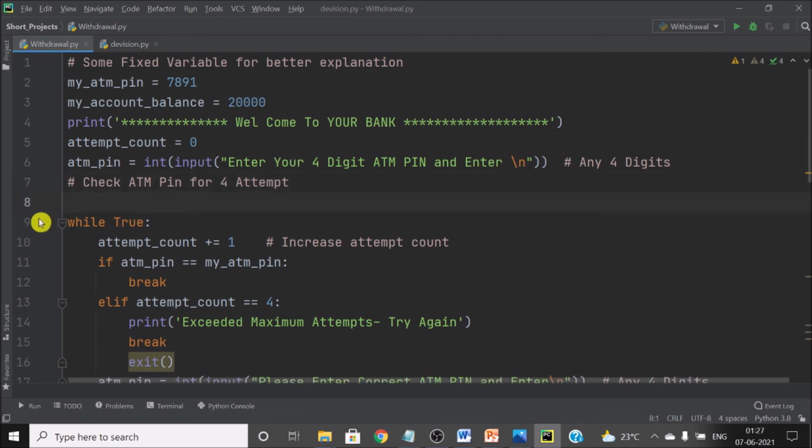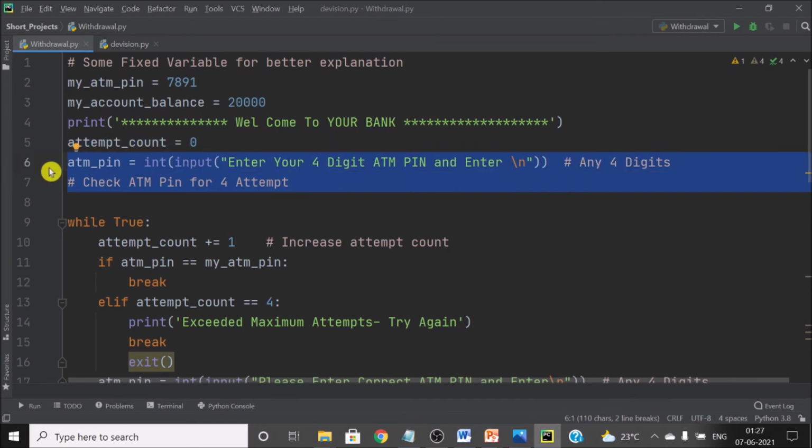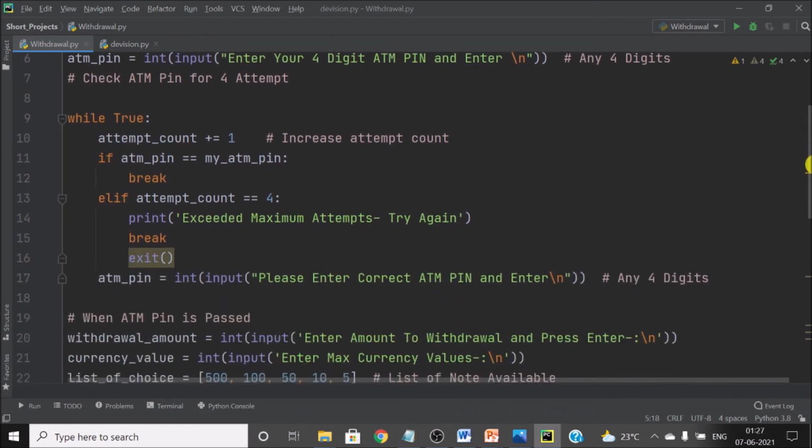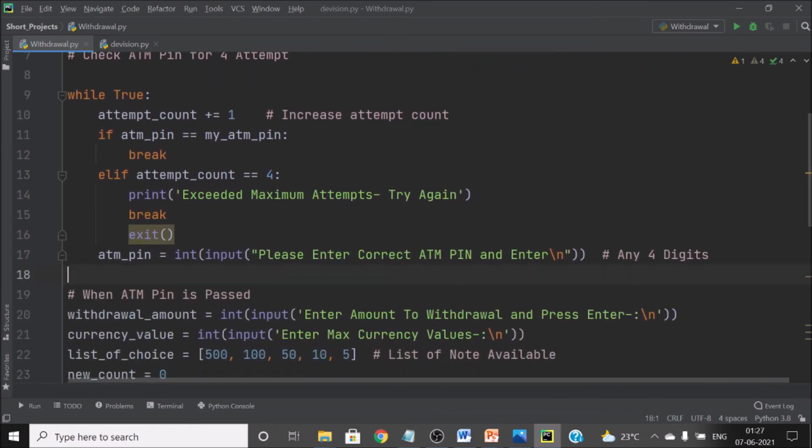Until this area, till line number 8, we are just fixing a few values so that we can use them further. We are taking the ATM pin input, deciding a maximum, and creating a variable to count the attempts of the user. After that, from line number 9 to line number 17, we are trying to validate whether the input equals the actual ATM pin or not. If it is not, then you will take the ATM pin 4 times.